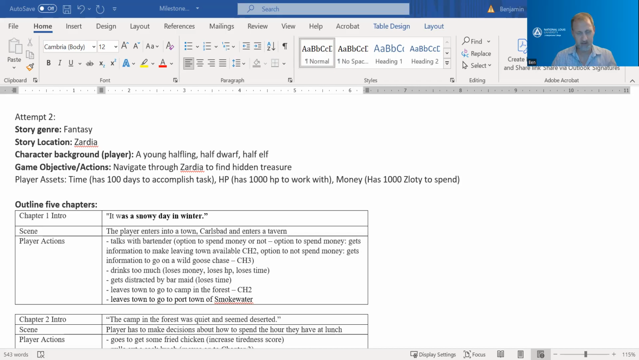This one, I would say, go to forest. And then this other one, I'm going to say, go to smoke water. Now these two are kind of doubled up. I don't like that. So I'm going to move this one over here. Okay. Go to forest. There we go. Go to chapter 2, go to chapter 3.